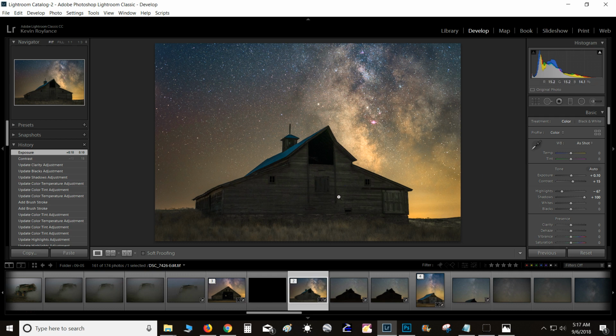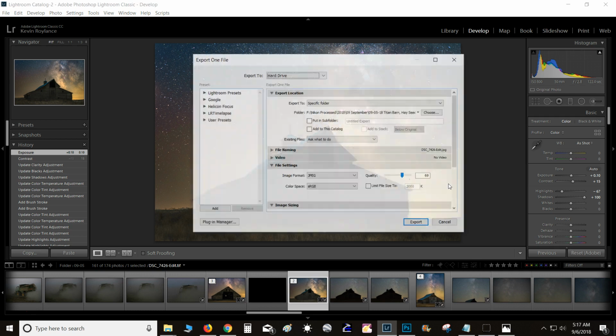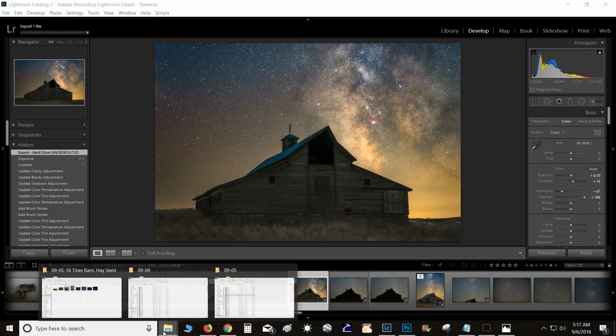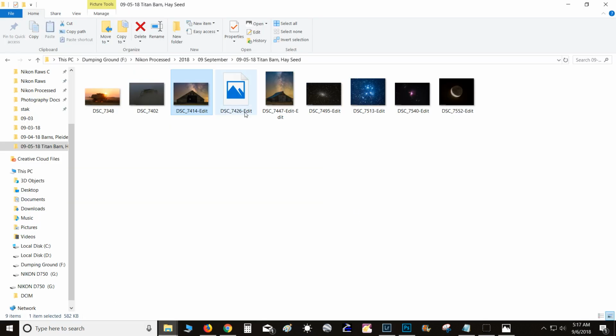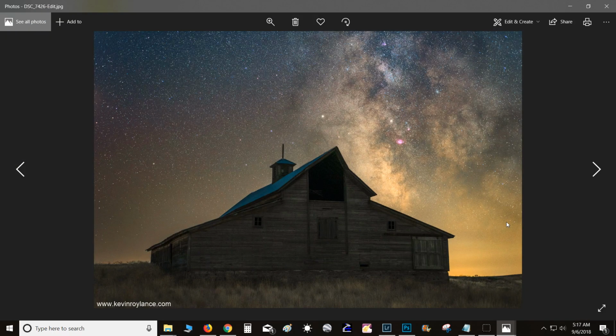And even though it doesn't really look like a night image per se, having it this bright makes a big difference. But anyway, that's pretty much how I edit my Milky Way shots. I'm ready to export this guy, and here she is.